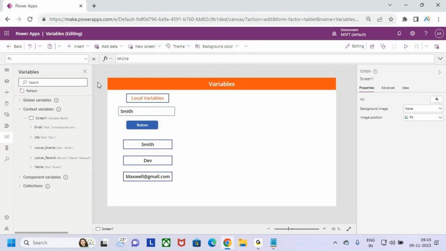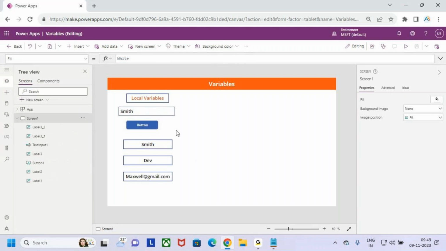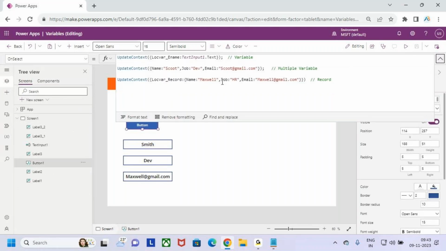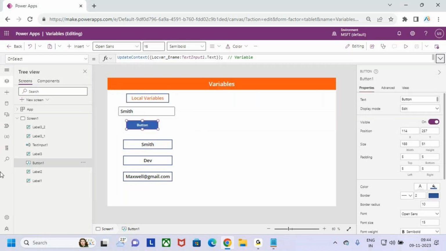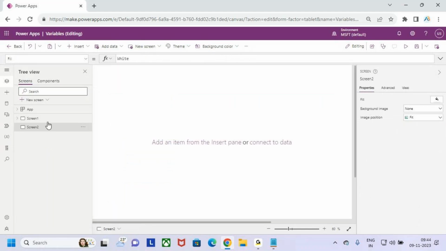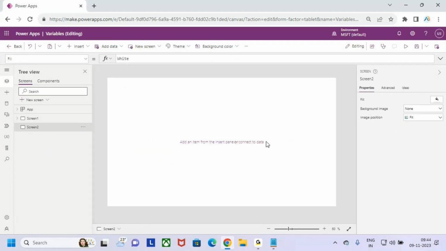And the next point here is how I said that it is not possible to use the local variables in another screen. Let's say I'm having one variable here, guys, local var ename. Now, is it possible to use this variable name in another screen? No, it is not possible, as we know that local variables cannot be used in the other screens of the app, guys.